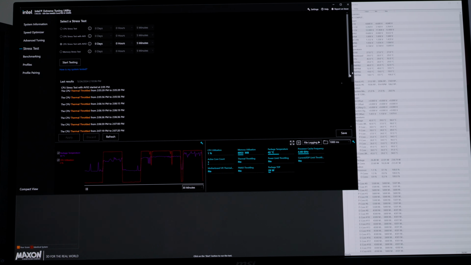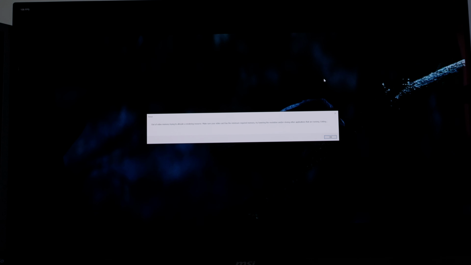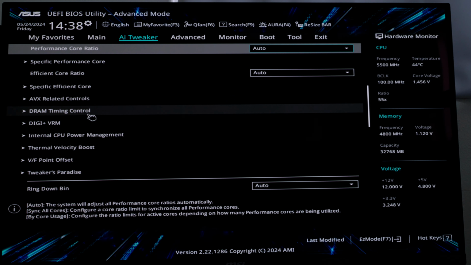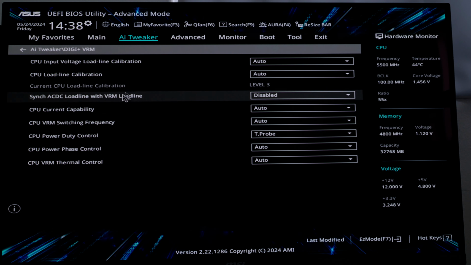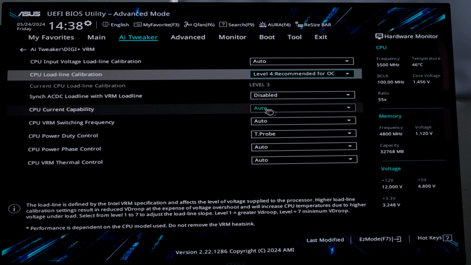When I run with processor core ICC max at 400 amp, my games actually still do crash. The only solution I found to running it at the extreme profile is to change your load line calibration in the BIOS to level 4. From my understanding, this basically lowers the amount of voltage drop that your CPU experiences. This actually fixed my issue with the extreme profile, and then after this, it became flawless.